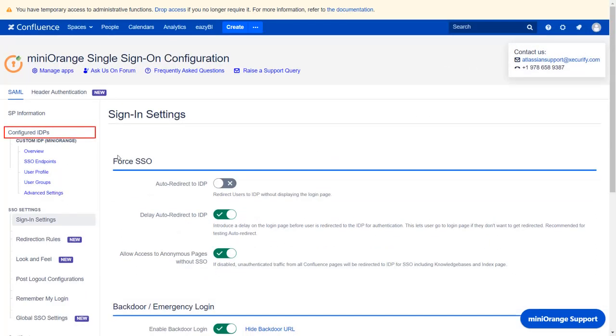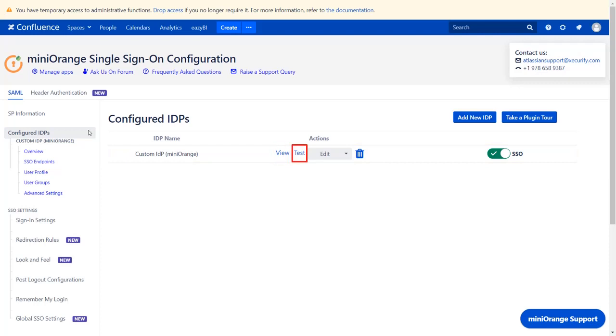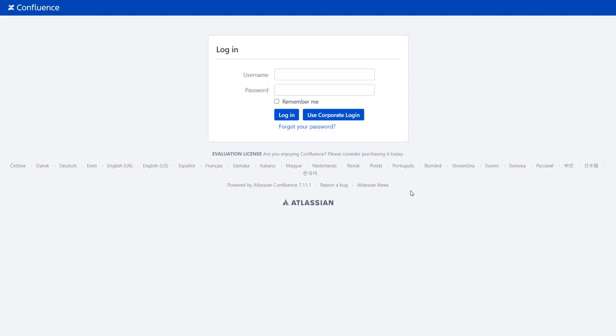Now, navigate to the Configured IDPs tab from the left menu. You will find all the configured IDPs here. You can view, test, edit, or delete your configuration here. You can also enable or disable SSO for your custom IDP. As your test connection was successful, now you will see SSO button on the Confluence login page.